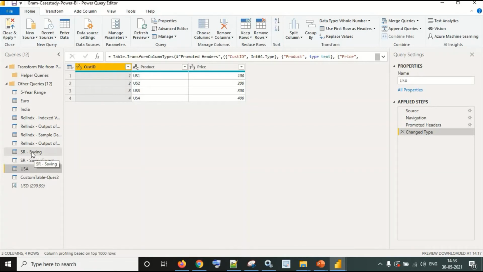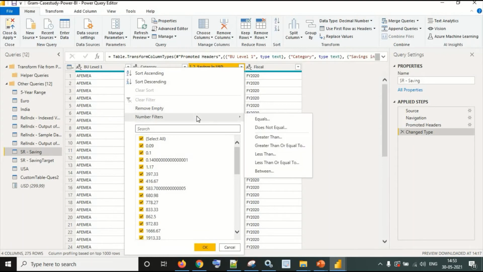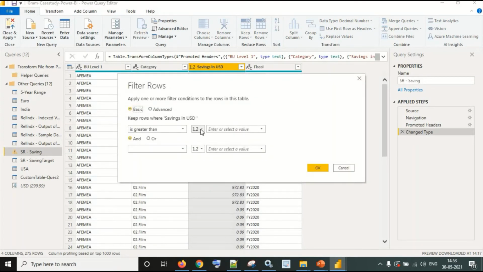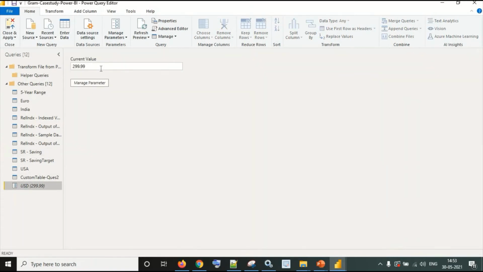So this is the table where I have savings in US dollars. Now I want to filter. So if I filter something greater than, and in place of this value, here we can see the values of this column, I want to change it from parameters. Now I have already created a parameter, so once I select it, it will basically filter the values which are greater than 299.